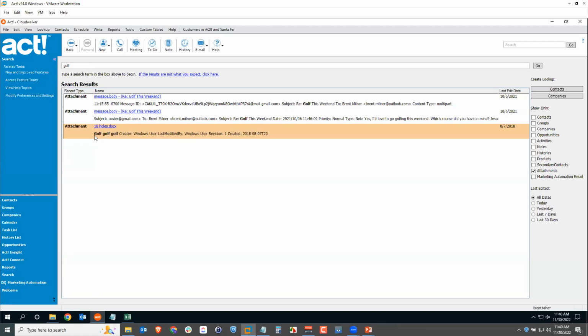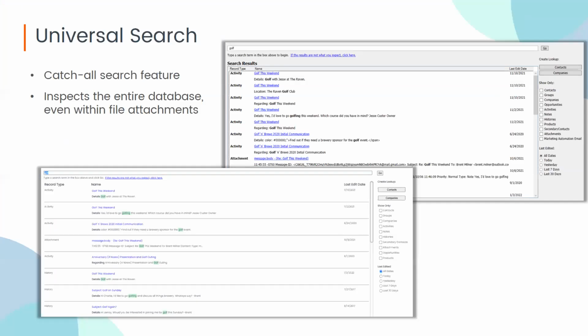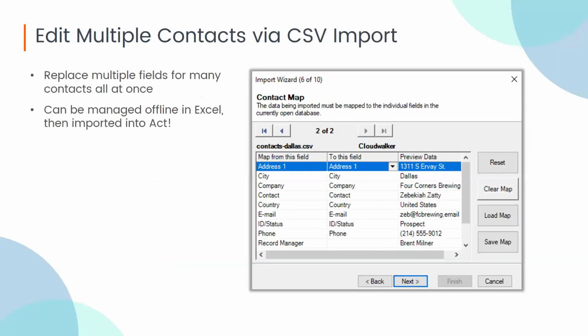Now, it's not searching your entire computer. It's looking for anything that's a part of your database. So if you've saved that attachment somewhere in your database on a documents tab or something like that, then ACT will be able to find it. So that's the universal search, super handy. If you can't find something, try the universal search and hopefully that will give you the results you want.